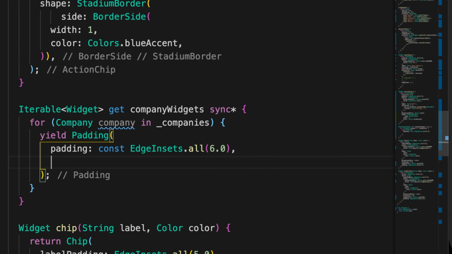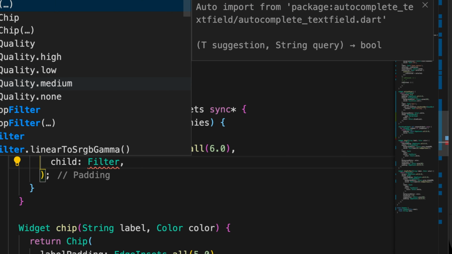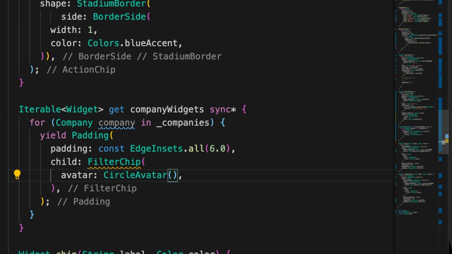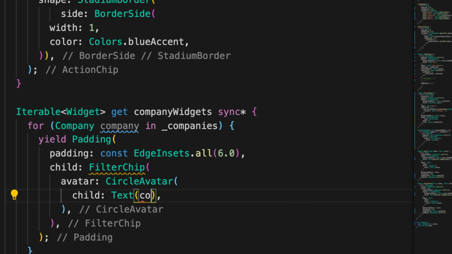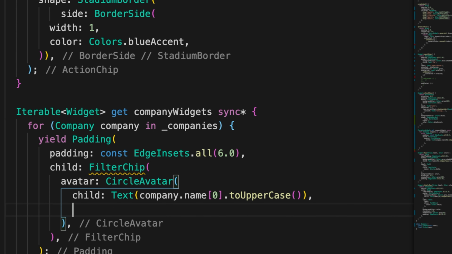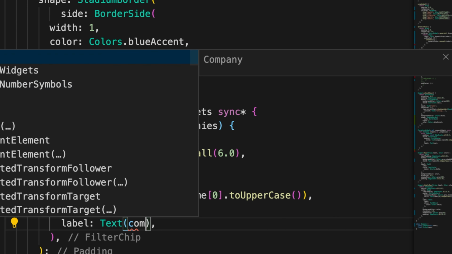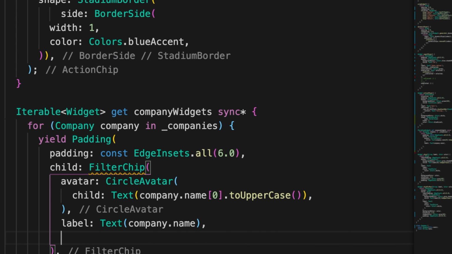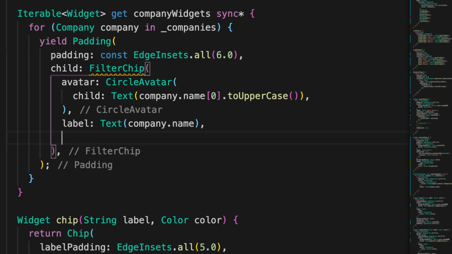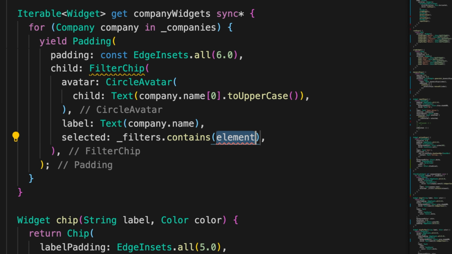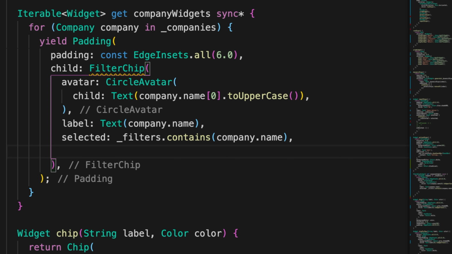Okay, so with a padding of 6, and child is a filter chip with an avatar, child text. Let's get the first character and make it uppercase, and the label will be the company name. Okay, now let's add the selected property. So that will be filters dot contains company dot name. So if it contains, then selected will become true.